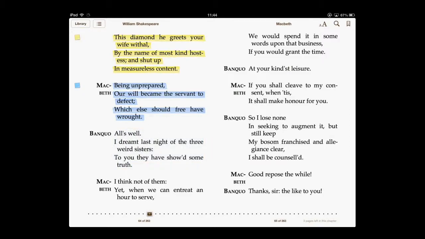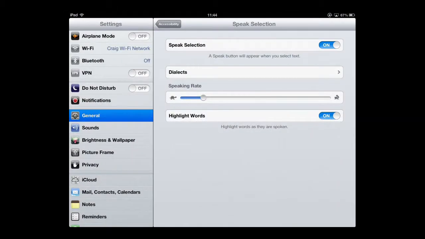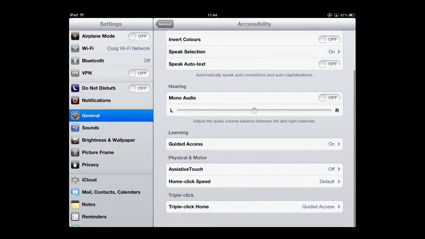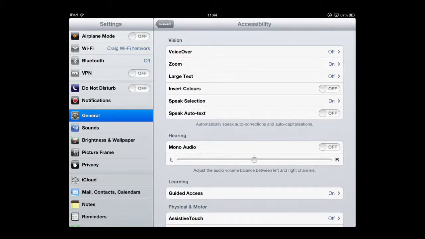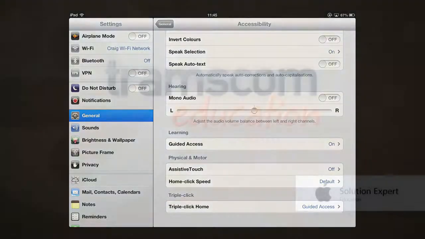There we go. So that's Speak Selection. I can select one word and the app will speak that one word. If I tap and drag one finger, it will underline the text. So as I said earlier, that's built into the device. That's not just for iBooks. So it will allow any app that handles text to speak the text.